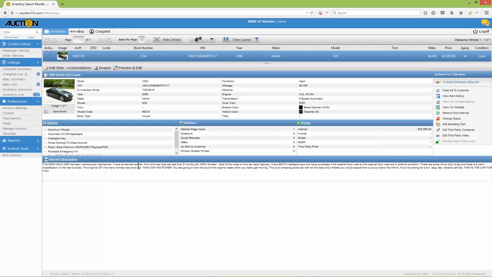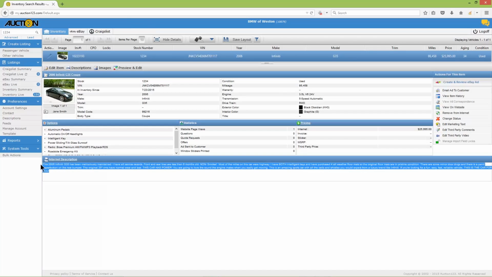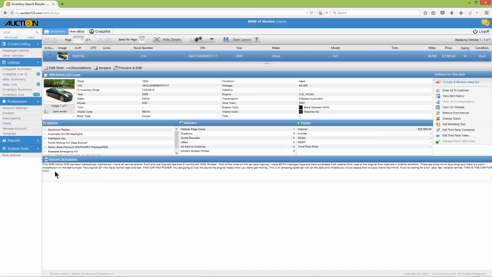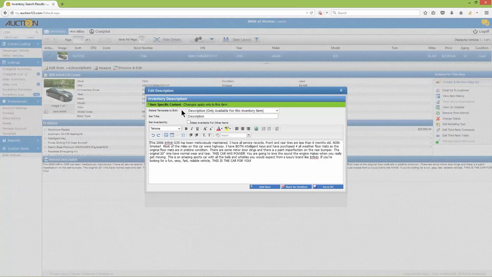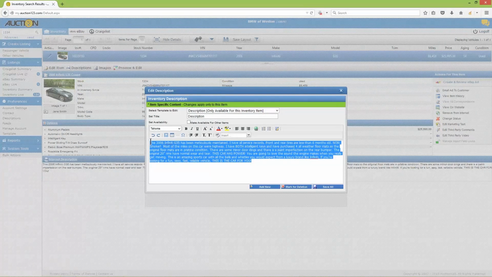If your vehicle has an internet description, it should have been imported along with your data and will appear in this area of the inventory record. If you'd like to modify this description, click on Internet Description. Leave the template set to Description, only available for this inventory item, and leave the title set as Description. Now, you can modify or add a vehicle description by typing into the description editor.